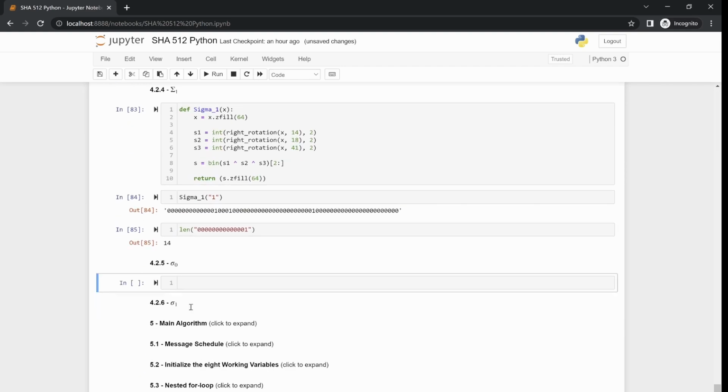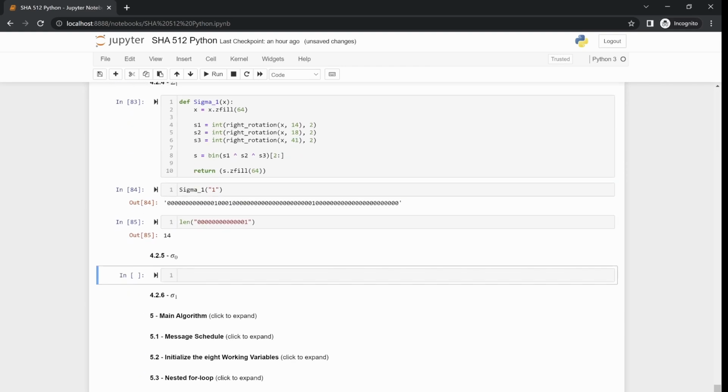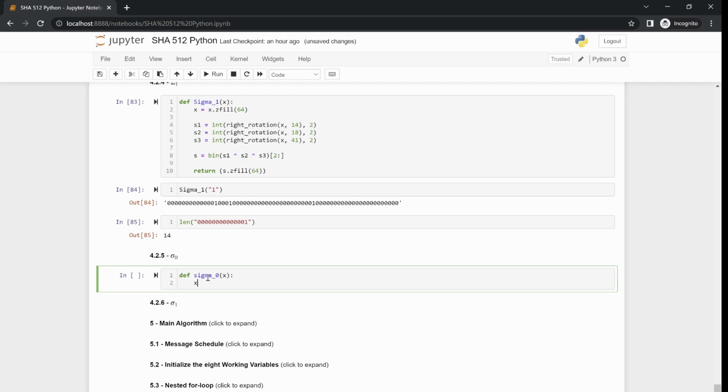Now, next we have lower sigma 0 actually. So let's go ahead and define that. Sigma 0. Again, I have to make sure that the input is 64 bits.